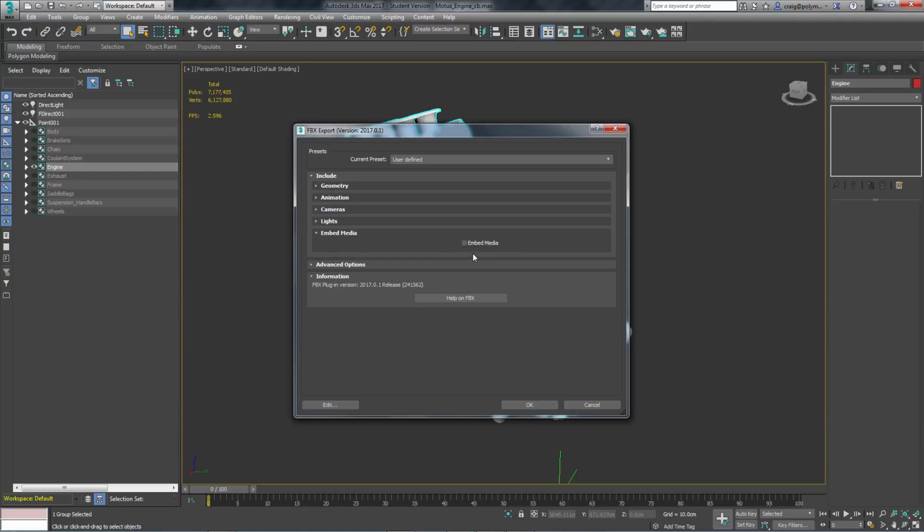Now, embedded media, if we turn that on, if we have textures in the scene, we can essentially package everything up and transport that over very easily. It's best practice to actually not use that. Keep your textures separate. And if you're using basic material hookups, FBX will respect that and remember those hookups and actually do that for you as well.